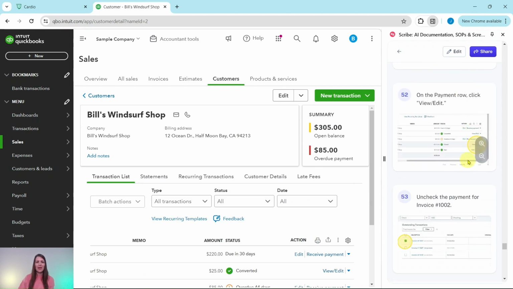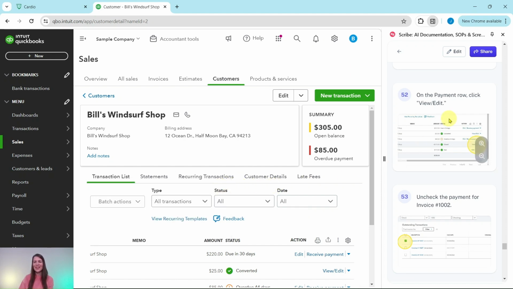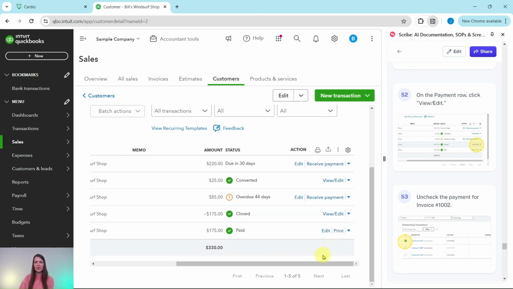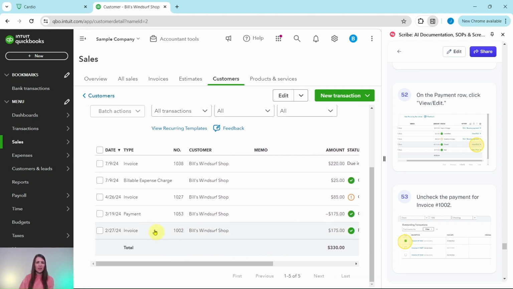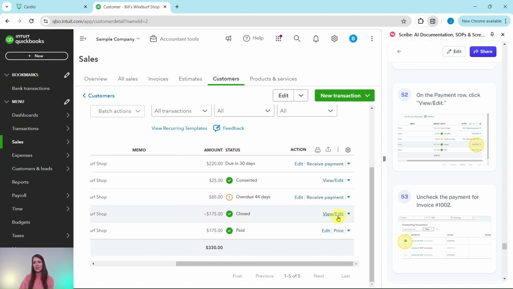And then in the payment row, if you get any pop-ups like this, go ahead and click out of them. On the payment row, we're going to click View/Edit. So if I scroll down here, here is that payment. It is the second to last one that is showing right here. We want to click on View/Edit.